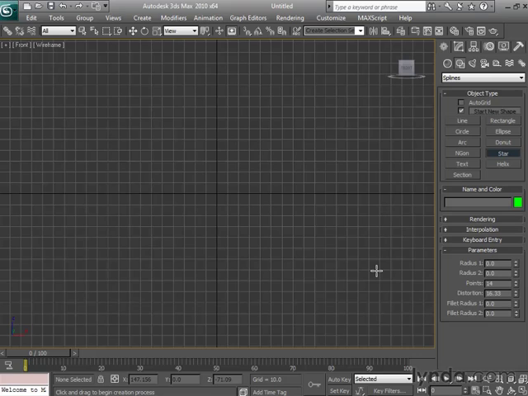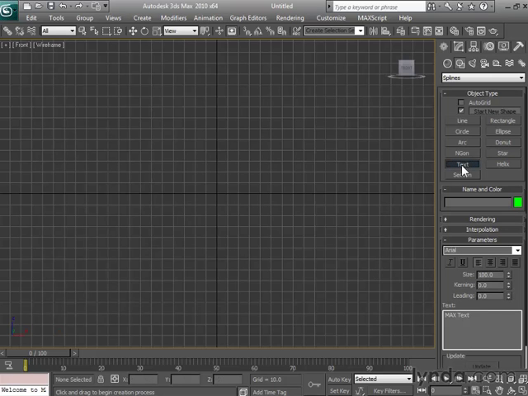Now we also have a text command. Let's click on the word text, and before clicking on the screen, let's go down to the bottom under text where it says max text, and for my example I'm going to simply type in 3ds Max. This will be the text that will actually display when I click on the screen. I'll now go to the middle of the view and simply left click.